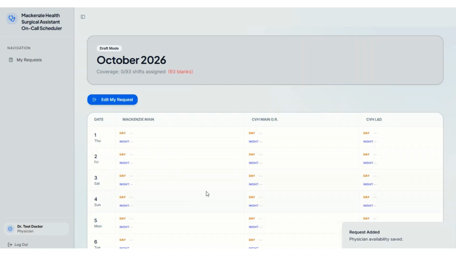and you'll be brought back to the monthly schedule sheet. You'll notice there's an Edit My Request button now. You can edit your request until the administrator locks the month and is making up the schedule.